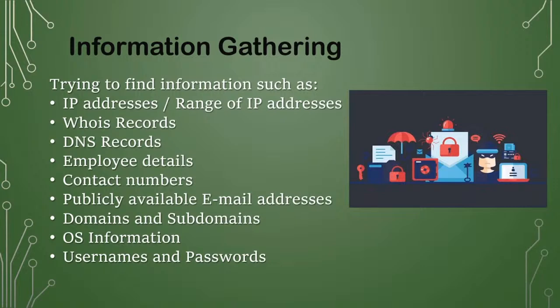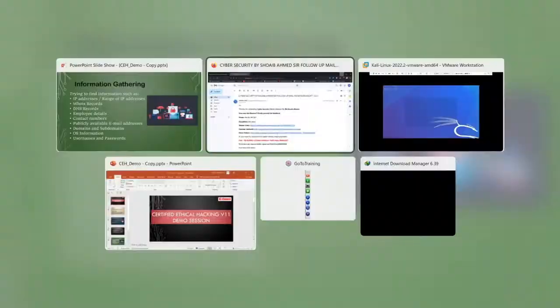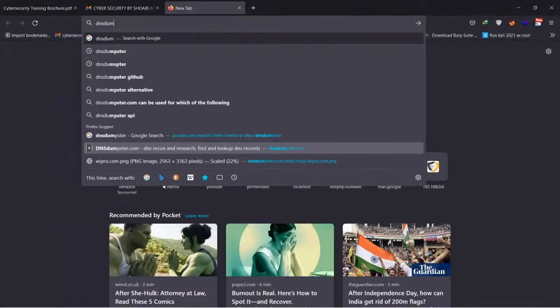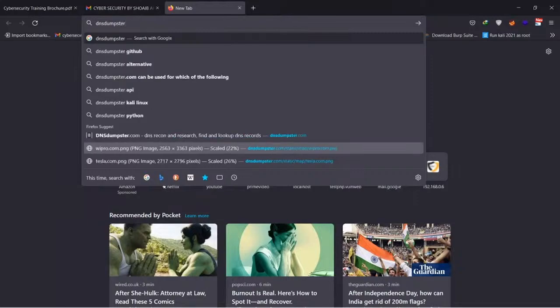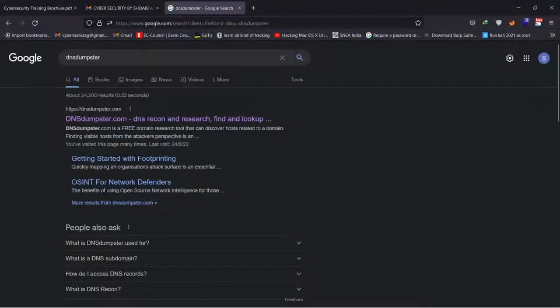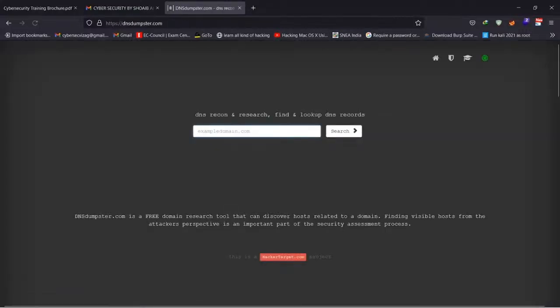If I give you a very basic example, I can just go to my browser and search for a website called DNS Dumpster. This is a common website that I usually show in the demo sessions. If I search for DNS Dumpster, I get the first link. Now this is an example of information gathering. You're trying to gather information about Wipro.com from other third-party sources.